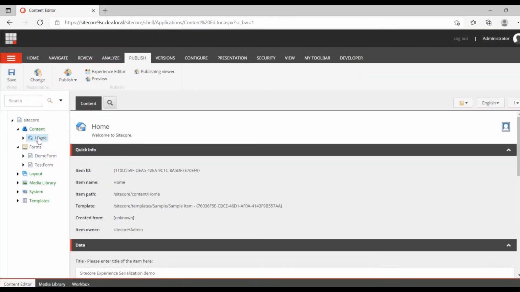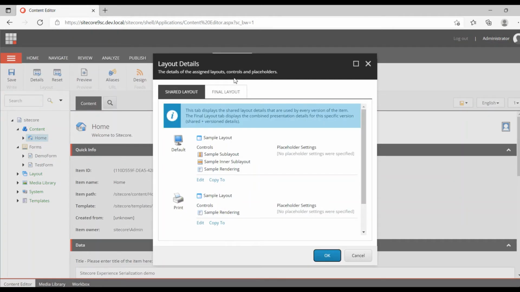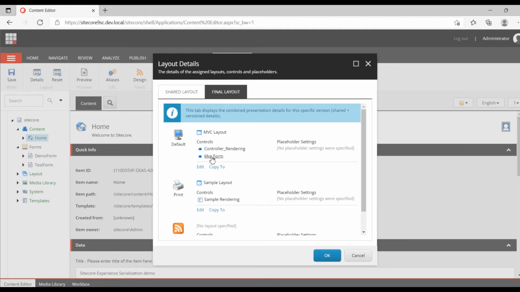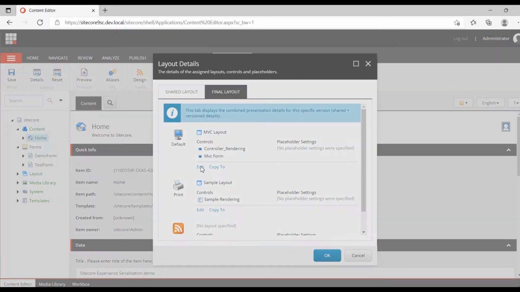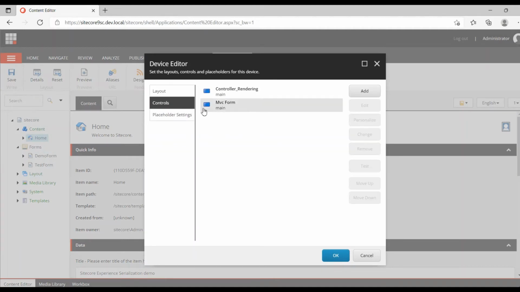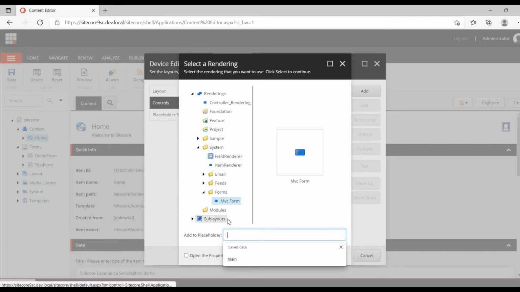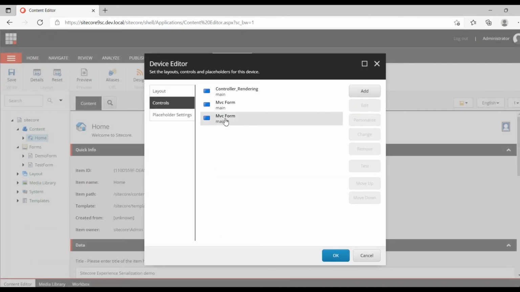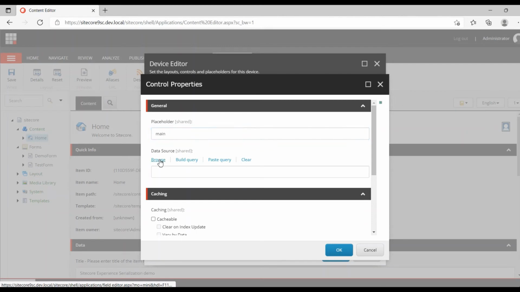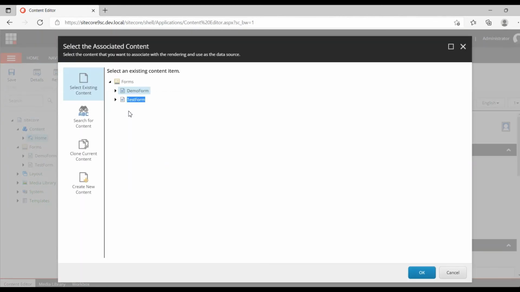So I am going to the presentation details on my home page. There is already an MVC form included in this home layout, so I am adding another MVC form to load that form. These are my renderings, available in the system forms renderings. I am giving this placeholder. In this MVC form, I'm selecting the data source as my demo form.